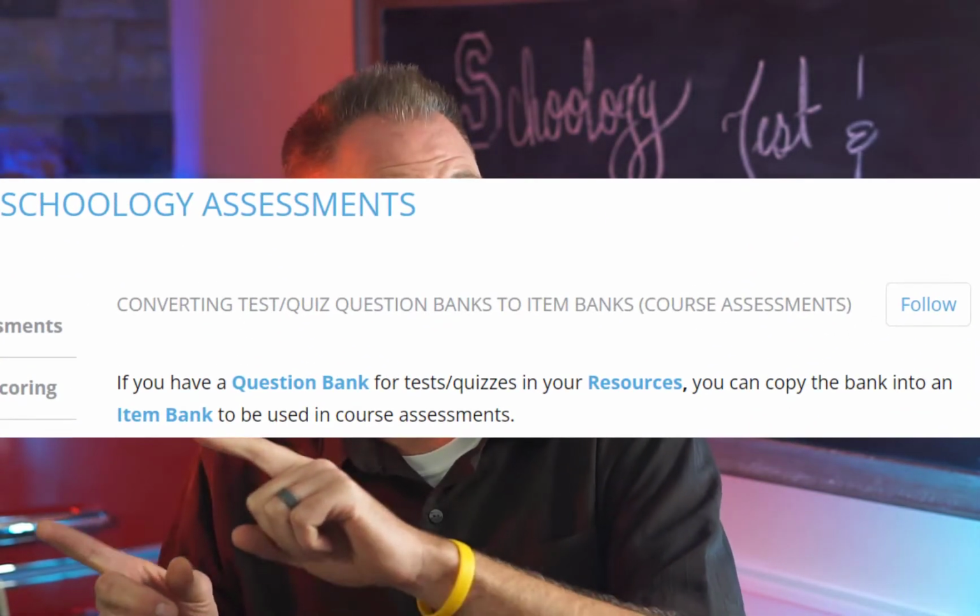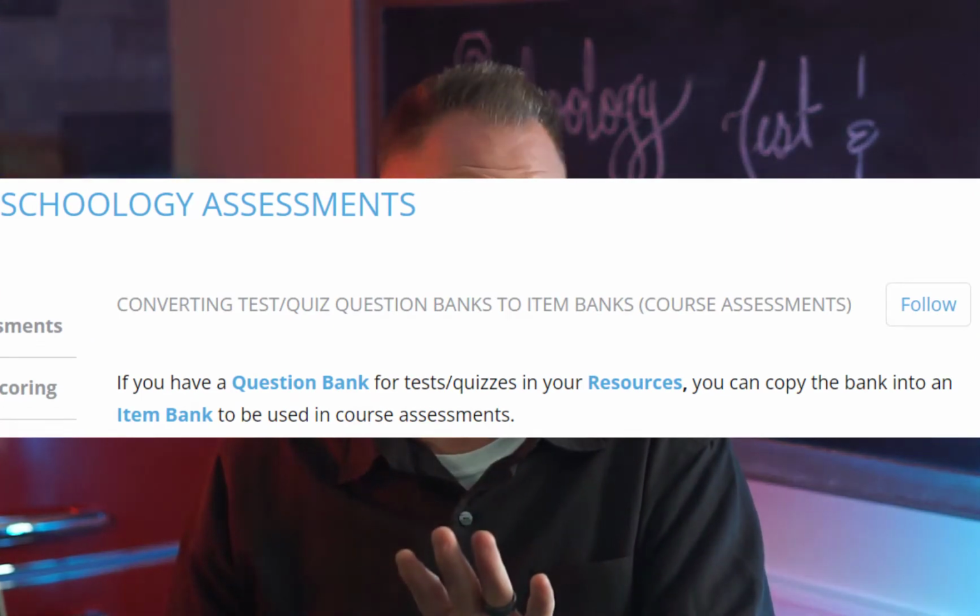Now, when we go through this whole process and you think you're going to lose that work if they ever shut down tests and quizzes, you're not. Because what we're setting up for the question banks can be transferred over to assessments and an item bank. That will be shown in a different video, but you won't lose anything.